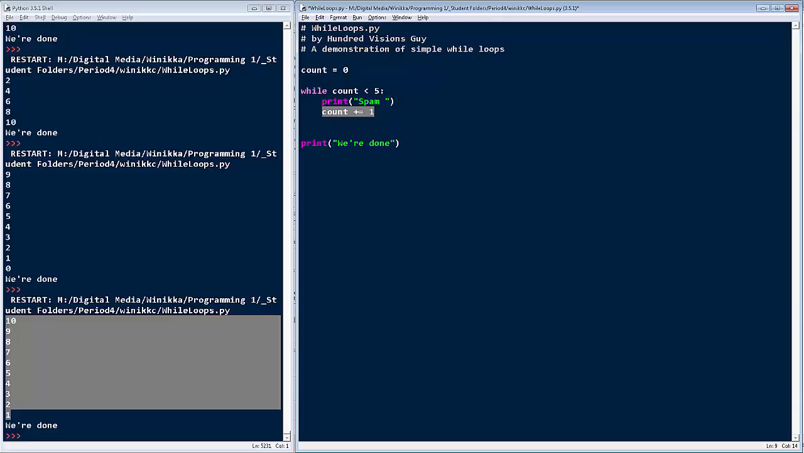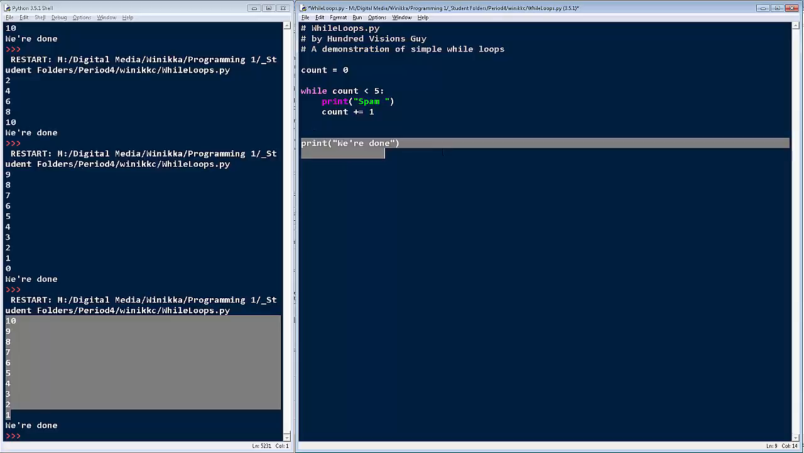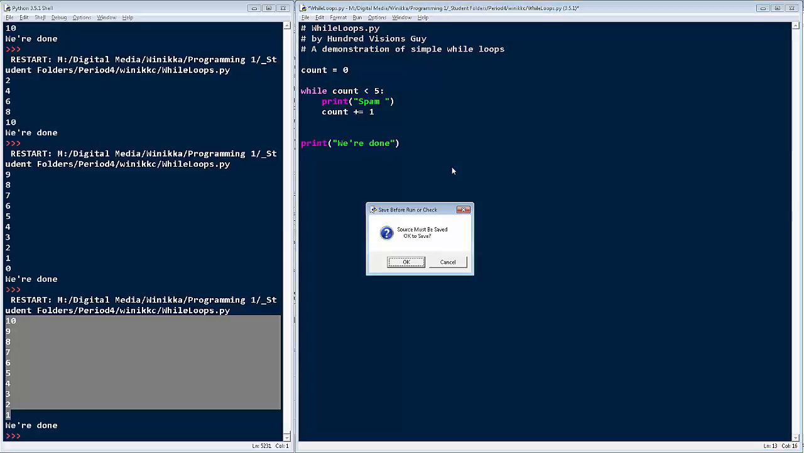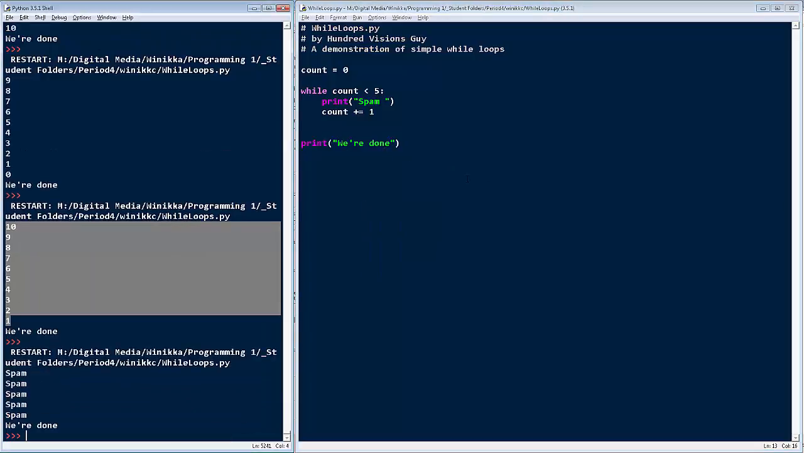Because once you're in the while loop once, whatever is indented is going to get run as many times as it needs to. Which also, keep in mind, indentation is very important. Notice we're done doesn't happen until the while loop is over, because it's not indented. Let's run it. Do we get spam 5 times? There we go. Spam, spam, spam, spam, spam.